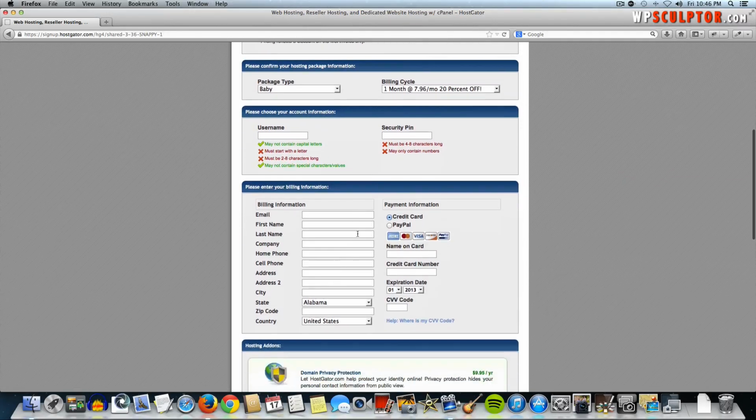And then scroll down and put in your billing information. Now, it's really important to provide a valid email, of course. HostGator is going to send you some really important information, and you're going to want to definitely have that so that you can access your account. And then for your payment information, you can pay with a credit card, or you can also pay with PayPal. So just select which option you want and put in your information there.